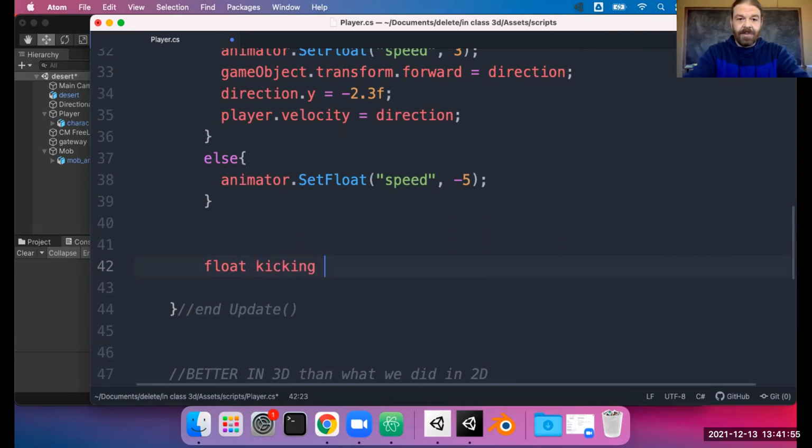I'll make a float call. Well, I'll keep the names the same, because calling this kick and calling that thing over on the UI kick only looks the same to us. The computer will never get them confused. So it's really useful for us as programmers to use those same names in different places. Makes it a lot easier to keep track of what's what.